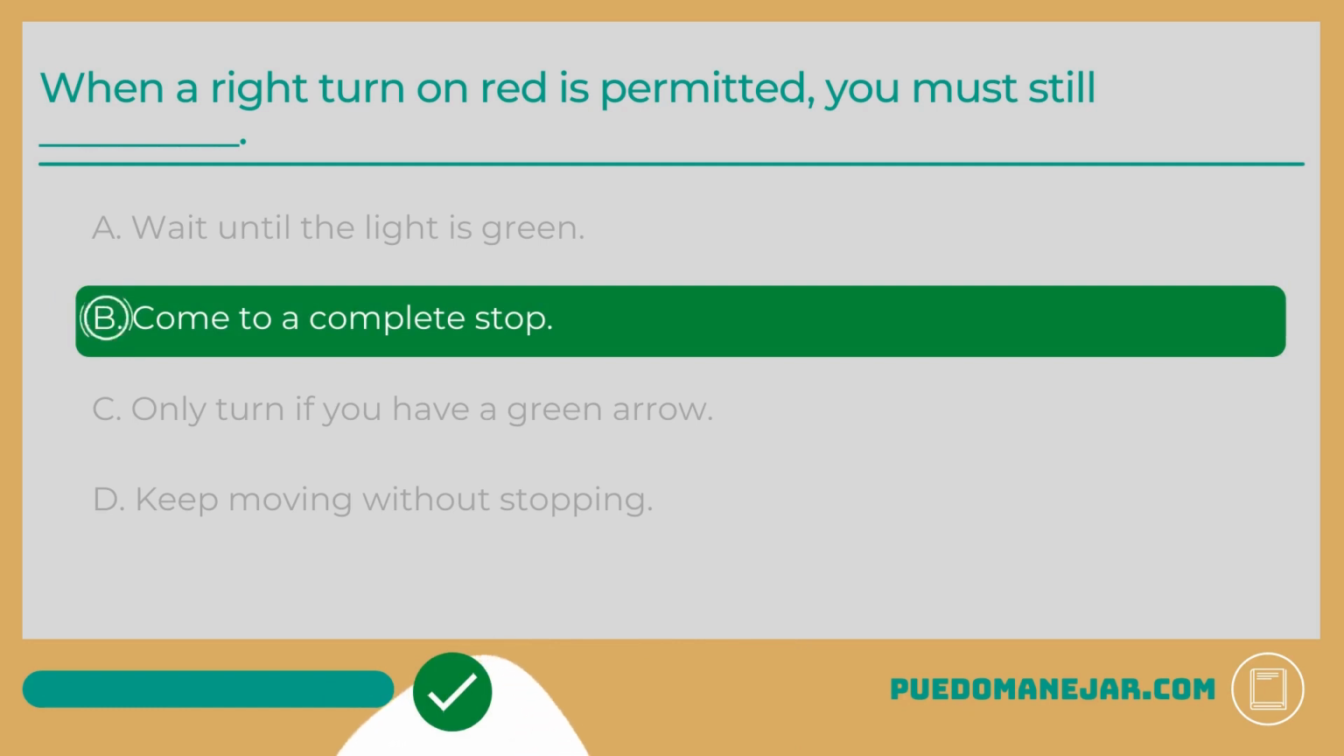When a right turn on red is permitted, you must still B. Come to a complete stop. If there are no signs or traffic lights prohibiting it, you can make a right turn on a red light at many intersections. But first, you'll need to come to a complete stop at the limit line. Once you've stopped, you'll need to yield to any pedestrians, bicycles, and vehicles that have a green light. If the road is clear, you can complete your right turn.